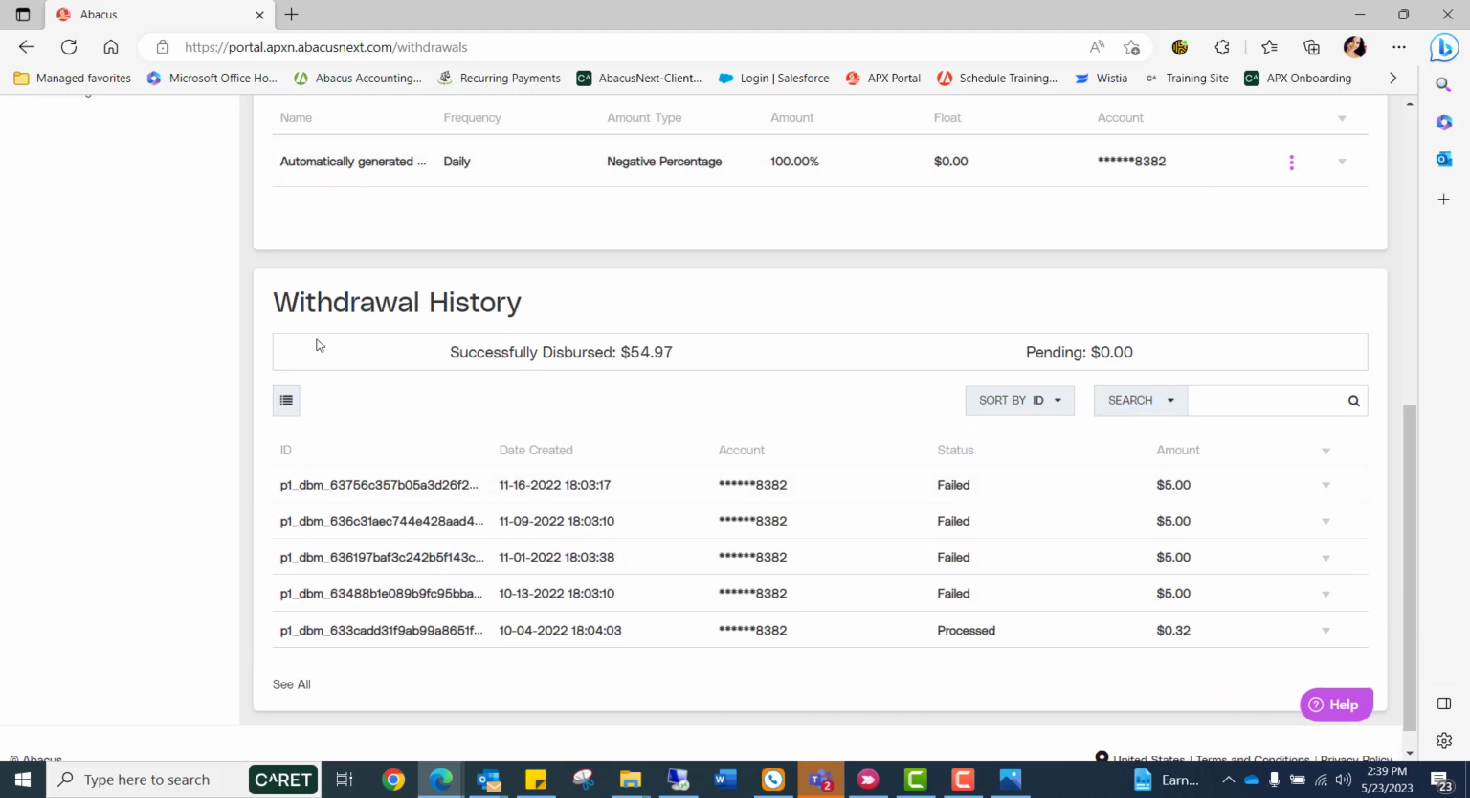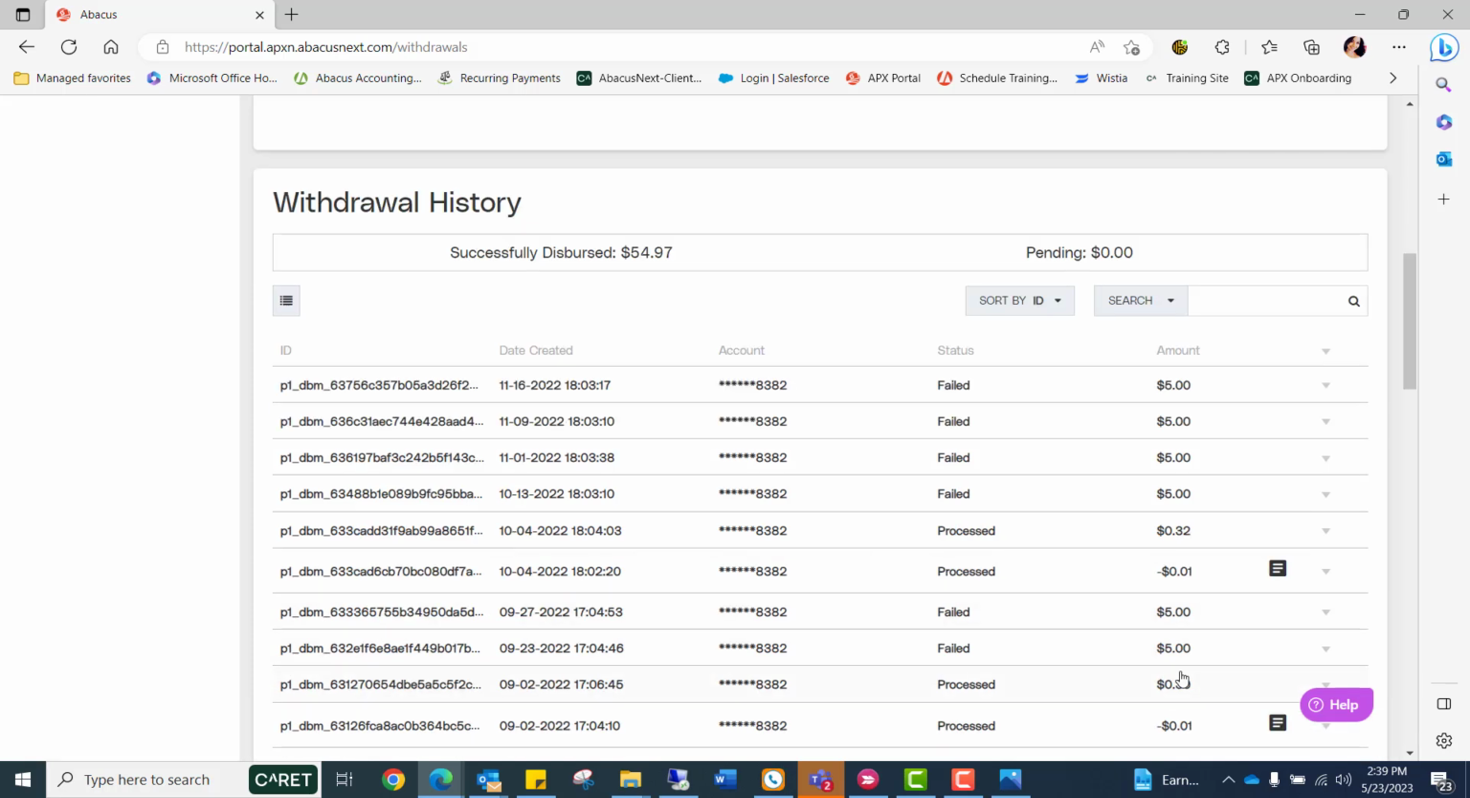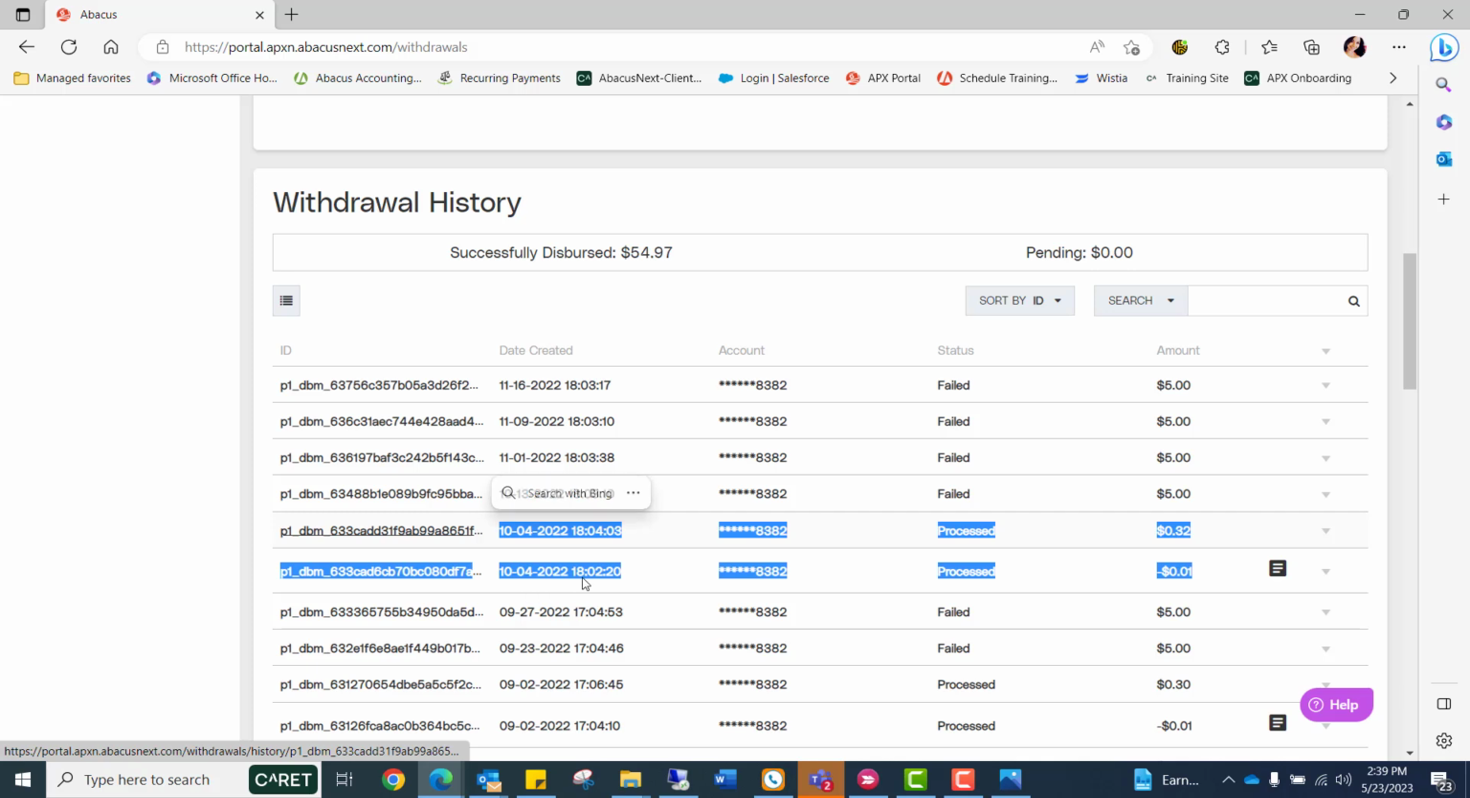And the final space in here is our withdrawal history. So I'm going to see all and expand. Now this is a space that you would like to use to reconcile against your bank deposit slips. What you're going to see, we'll use these two lines here as an example. You're going to see that within just a couple of minutes of each other, you're going to have a positive dollar amount deposited and a negative dollar amount withdrawn.